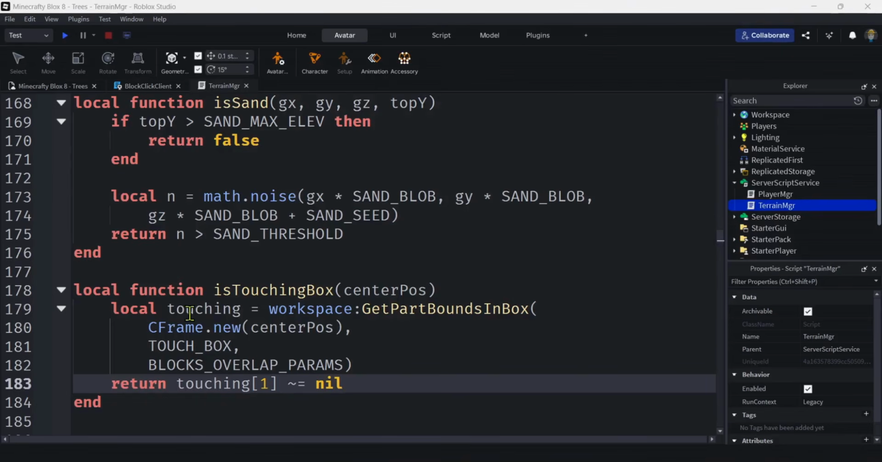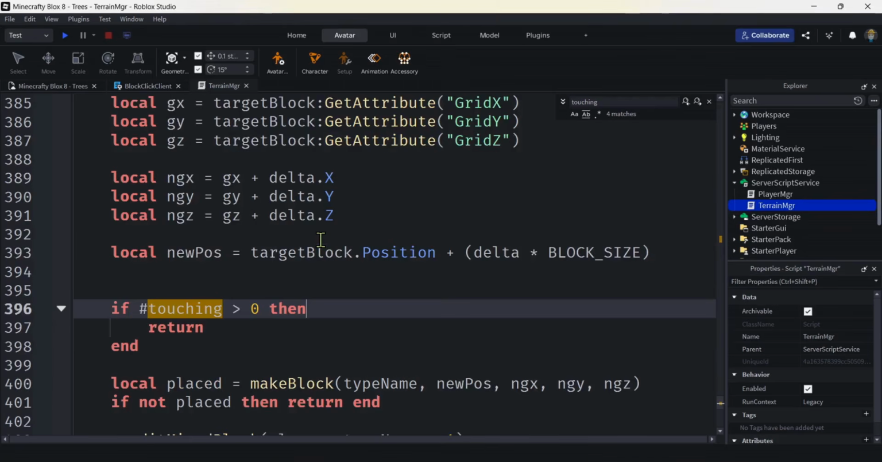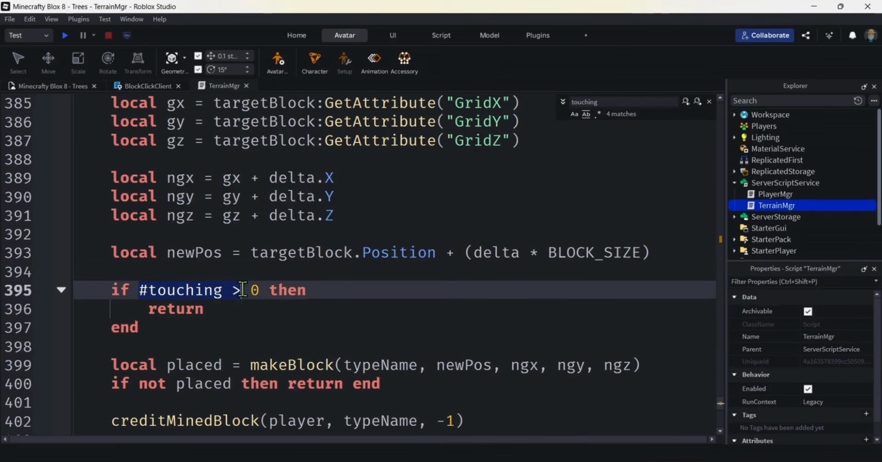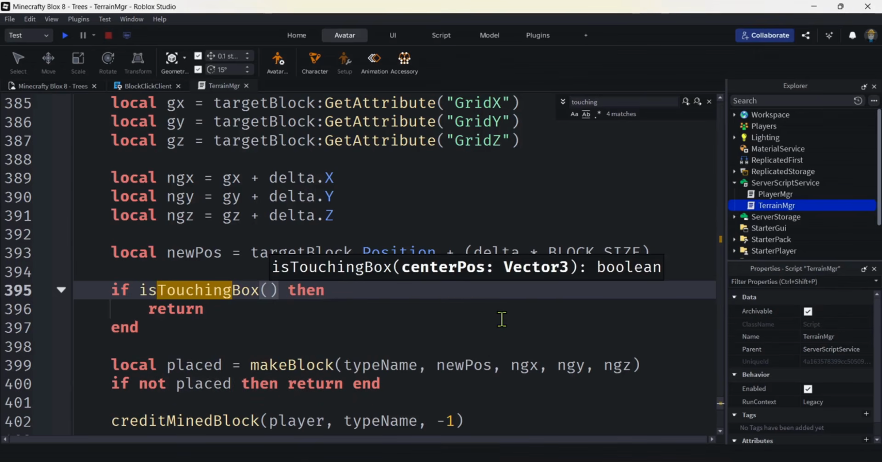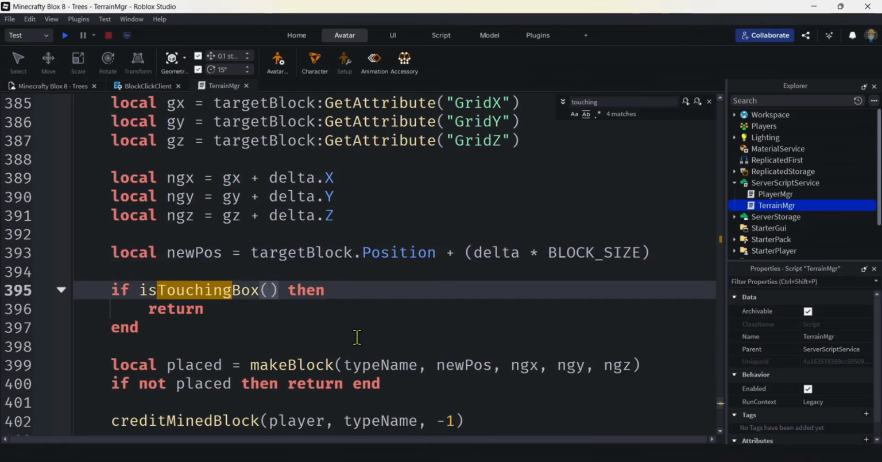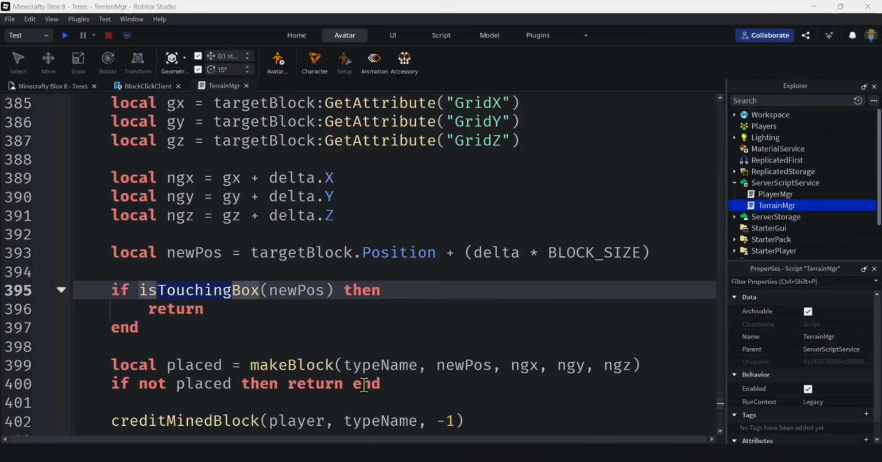So now let's go ahead and find where there's an if statement for that. Let's do a Control F to find that touching table down below. There we go. This one right here, down by about line 394. Instead of checking if the number of items in the touching table is greater than 0, well, that's all gone. We're going to do this. Let's do isTouchingBox, and I think we got this new position right here. Control C, just plop that right in there. And if it's true, don't make a block because we're touching something. But if this is false, then we're going to continue down and make our block.